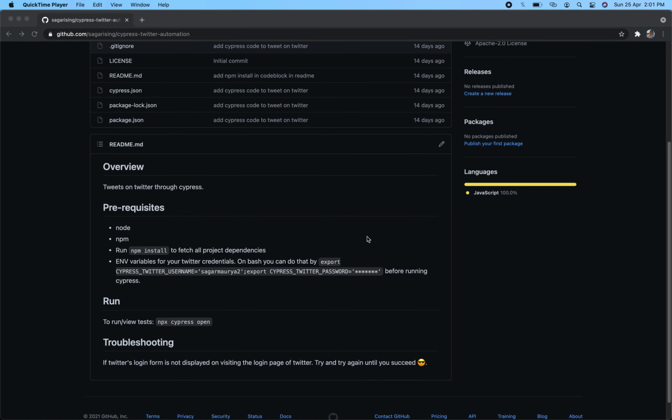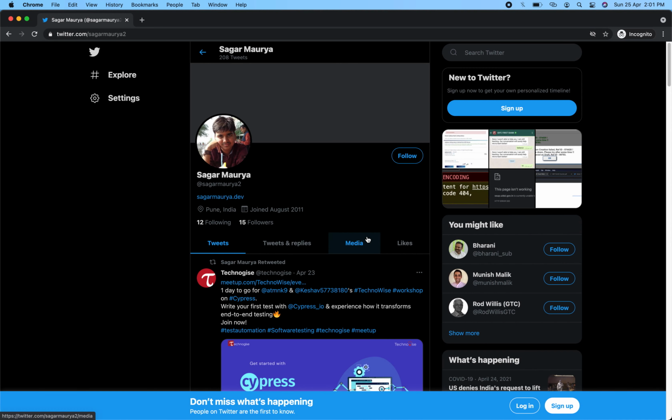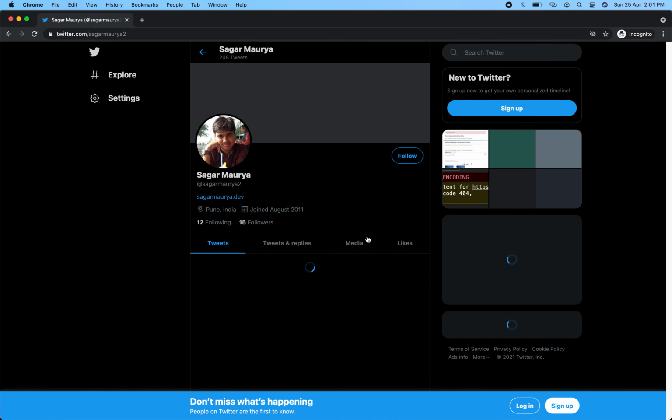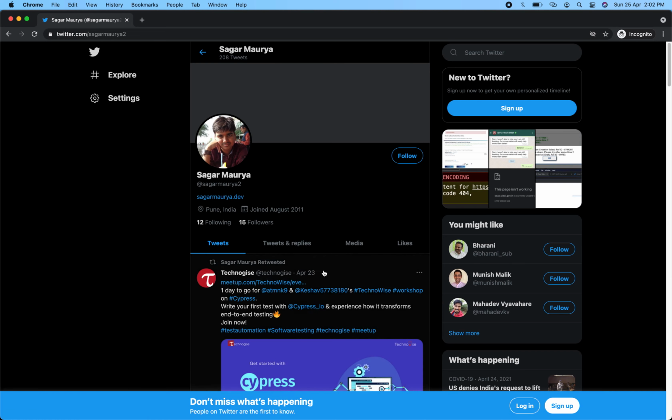I have written a Cypress script which sends automated tweets onto Twitter. Before seeing the code in action, let's first verify what is the last tweet from my profile. So if I reload this page, the last tweet from me was on April 23rd.